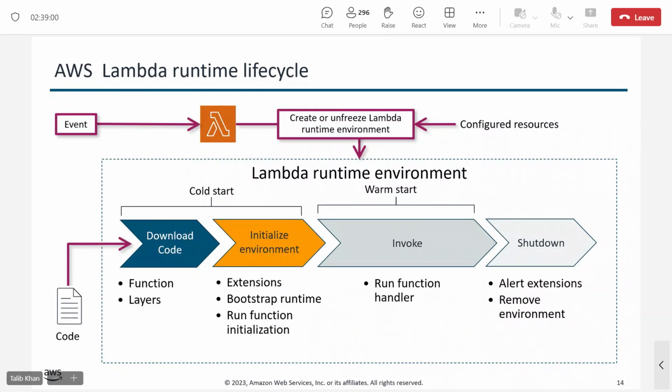Lambda then loads the code that is to be run into memory. Then this Lambda runtime environment manages the resources required to run your function and supports the lifecycle of the function's runtime. The process of creating and mounting the environment is basically your cold start. The invocation of a Lambda function after the environment exists is known as the warm start.